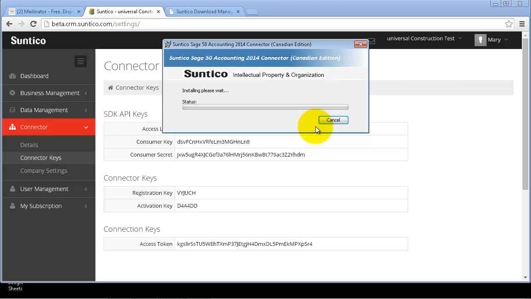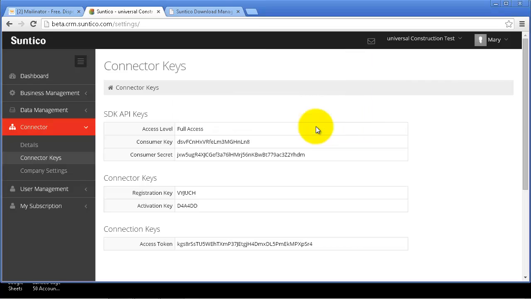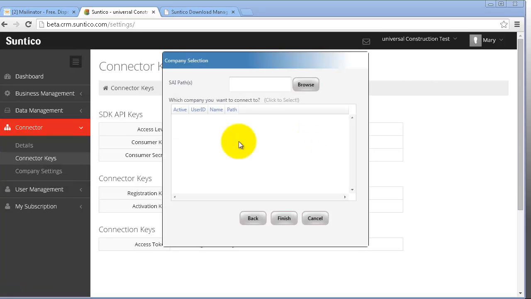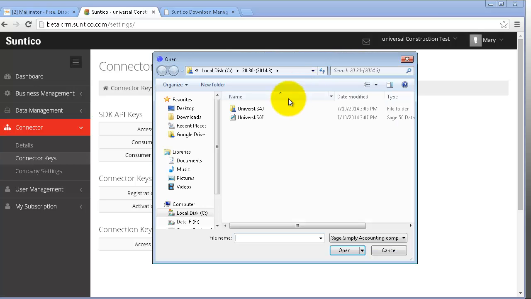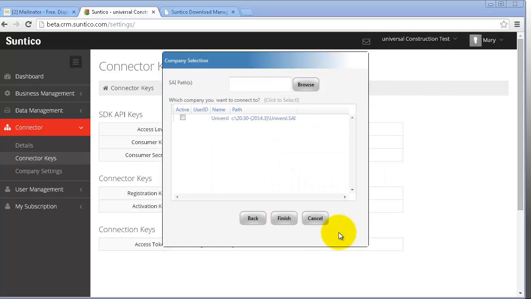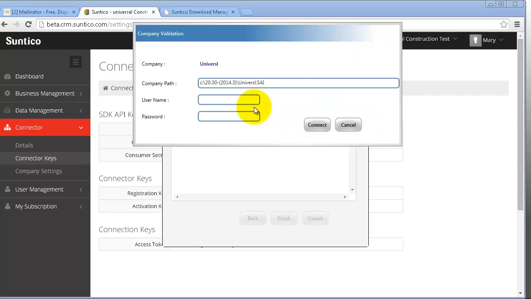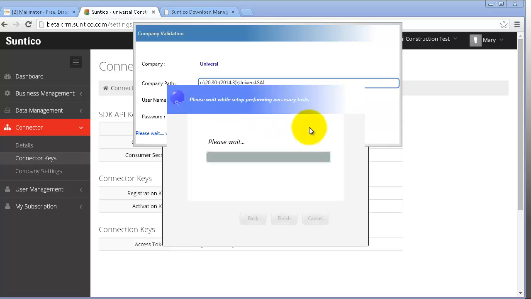We can see the Suntico connector installation progress. Once finished, you will be asked to enter your company information. Here we will need the username and password that we had configured earlier in Sage 50 Accounting Canadian Edition. Click Browse, and find your company database. It is a .sai file. Select the database and insert the username and the password that you created in Sage 50. Then click Connect.